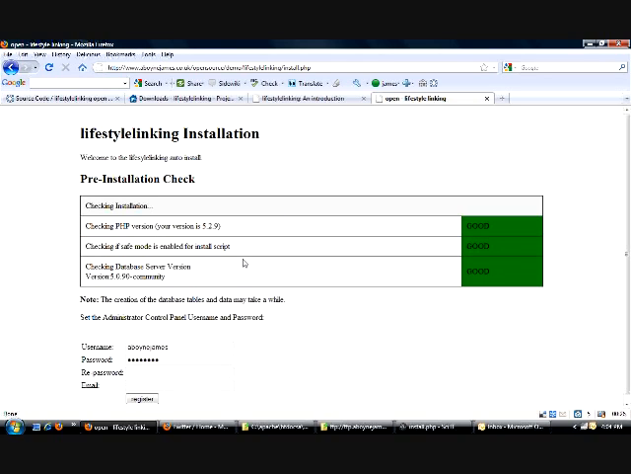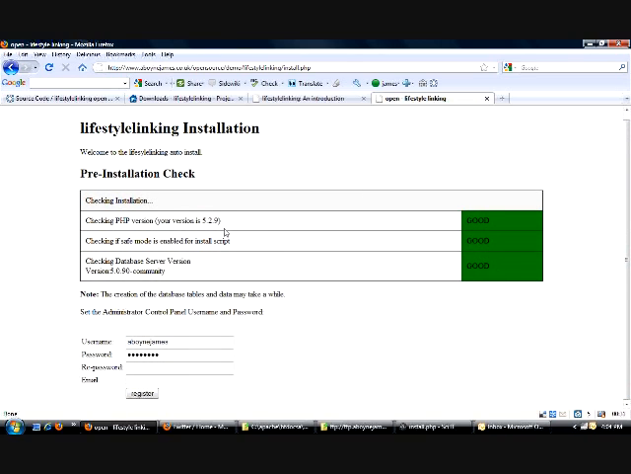And we get a check screen for start, so make sure your version of PHP is 5.2.9. Check if Safe Mode is installed, and the current version of MySQL is 5.0.9. We're trying to make this robust, but I think PHP 5 will be the standard release.